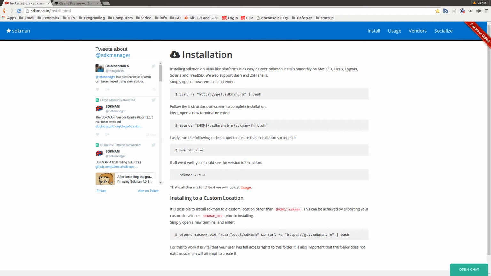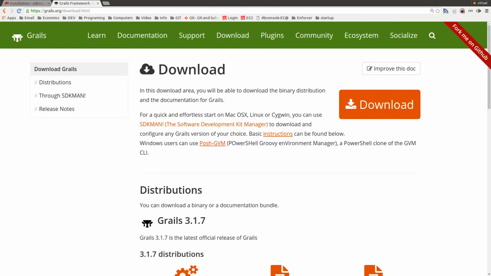Just go to SDKMAN.io and there's a little installation here. I'd go through that. If, on the other hand, you're stuck on Windows, I would say you download it and install it the traditional way of putting it on your path and setting Grails home.